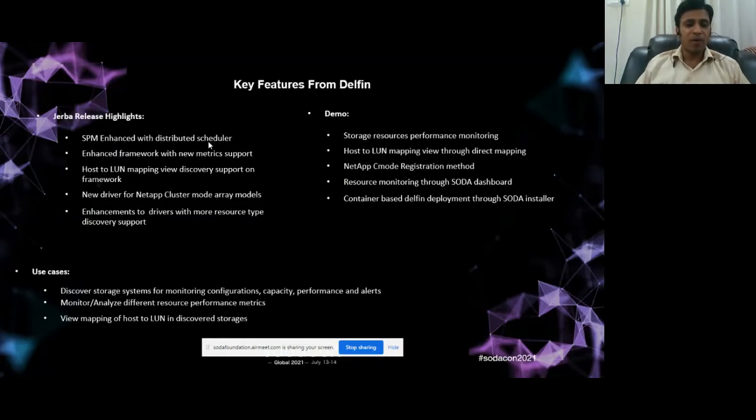In Jerba, we have added a new backend model, that is NetApp cluster mode arrays. We already have around 9 drivers to support different storage backends. So all these drivers are enhanced to support existing resources like volume, pool, disk, controller, and port. So these are the highlights of the Jerba release.